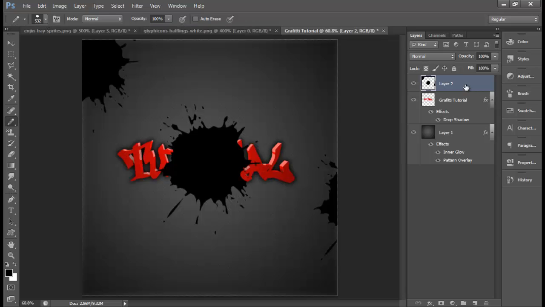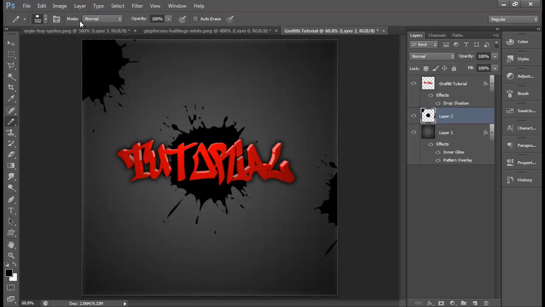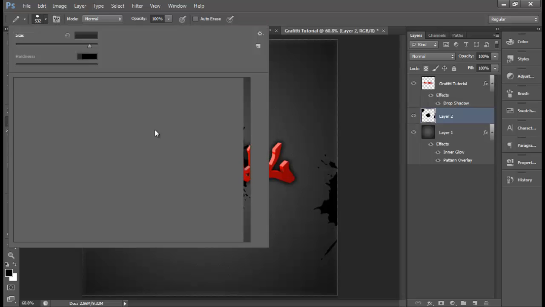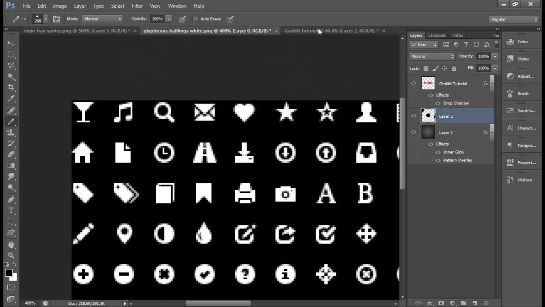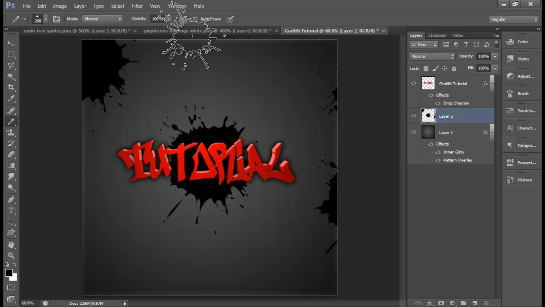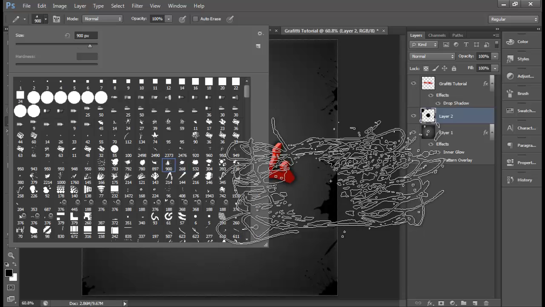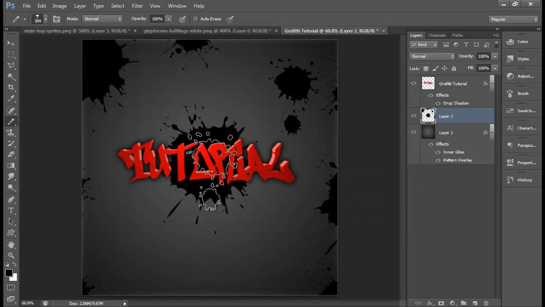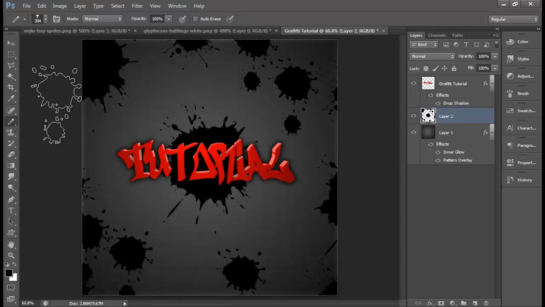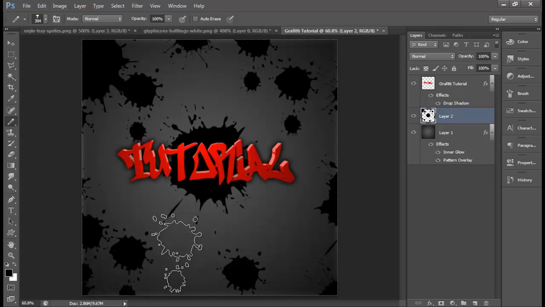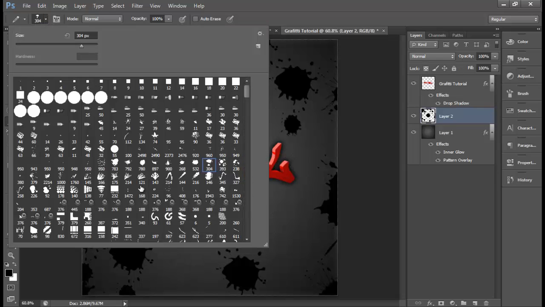Except this should be behind the text. And just mix it up with the brushes. Here's another one. Boom. Oops. Okay, so you really have to play around with this to make it look nice. So I'll do a quick one here. And one more brush and I should be good.